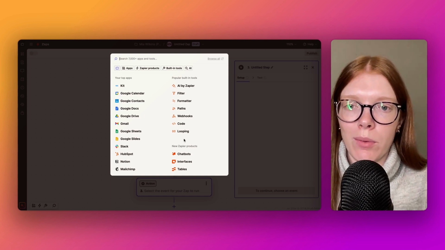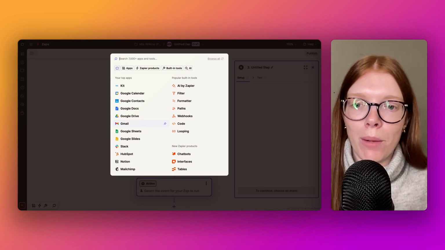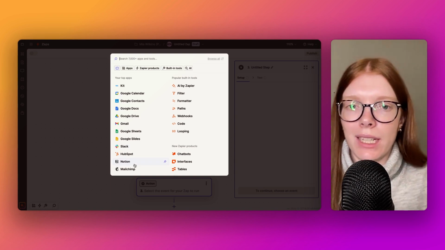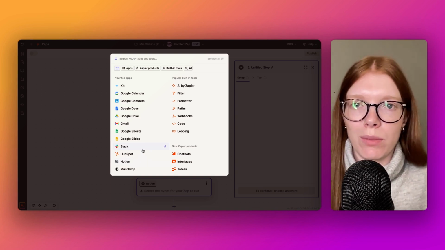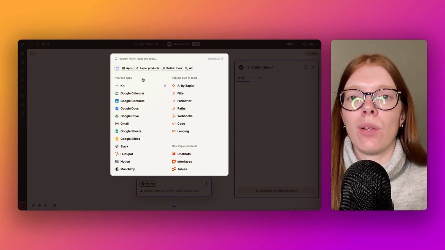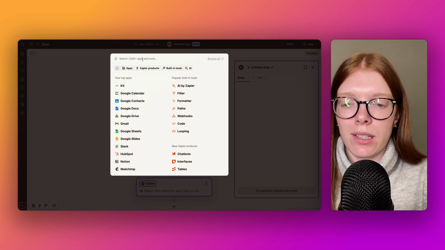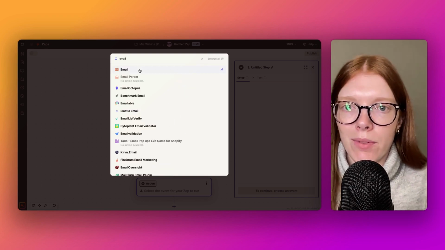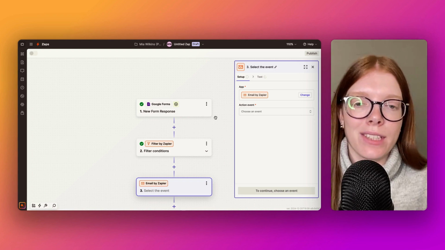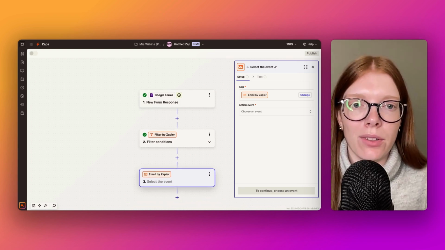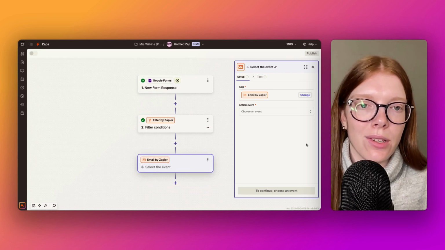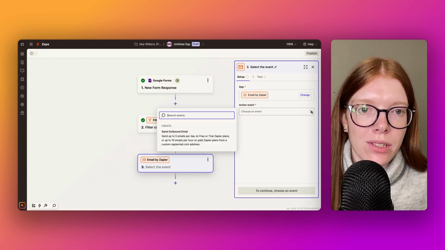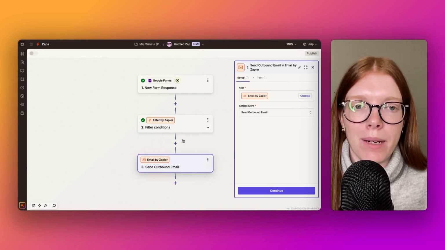So the next step, we want to be notified. We could be notified through somewhere like Slack, we could be notified in Notion, but let's just say we want to be notified via email. So we'll use Zapier's email function, type in email, but this could be linked to any email provider. It is rare if Zapier doesn't have something that you already use that you can link it to, but we're going to use email by Zapier, and the action event is going to be send an outbound email.